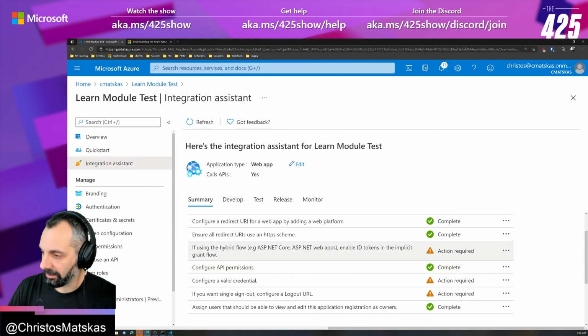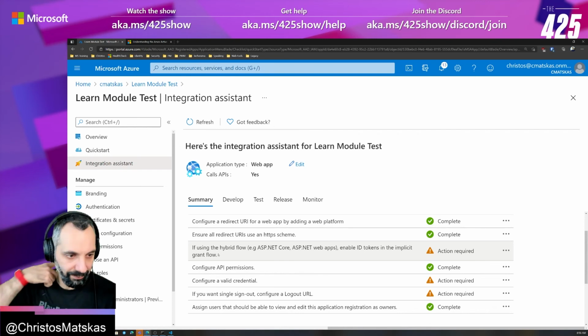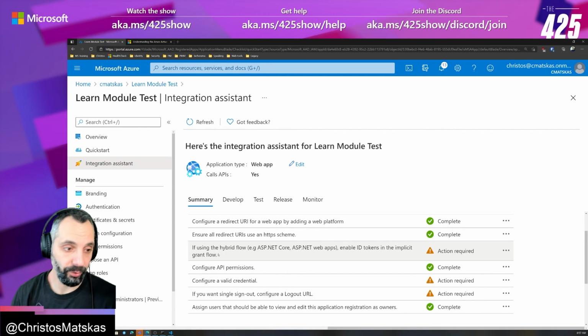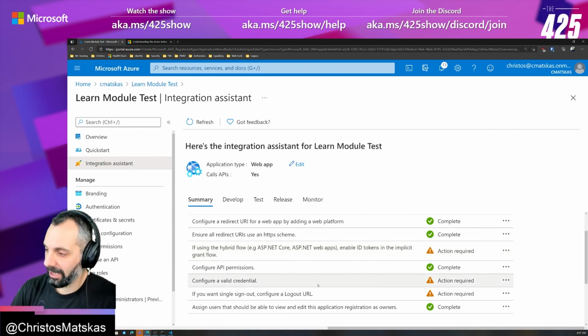Configure API permissions, correct. If using the hybrid flow, enable ID tokens in the implicit grant flow. You know what? I am a little bit torn about that because first of all, there's no hybrid flow. There's implicit and auth code flow, and people from the division will probably come and shoot me for this. And I would urge you to use the options when you configure your authentication in Microsoft.Identity.Web to say that you're going to use a code flow and not the implicit flow. So please don't use implicit flow. We're still debating how we're going to message this.